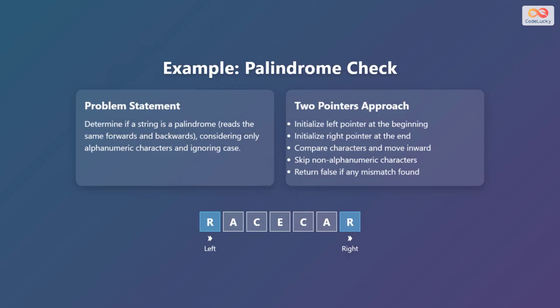Let's consider another example, the palindrome check problem. The problem statement is, determine if a string is a palindrome, that is, reads the same forwards and backwards, considering only alphanumeric characters and ignoring case. For instance, the string racecar is a palindrome while the string hello is not.